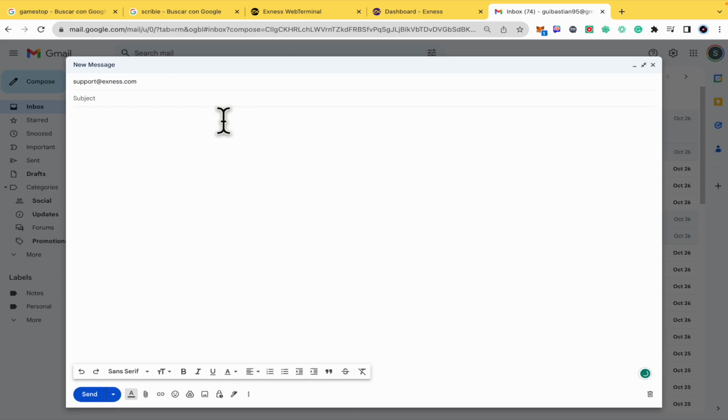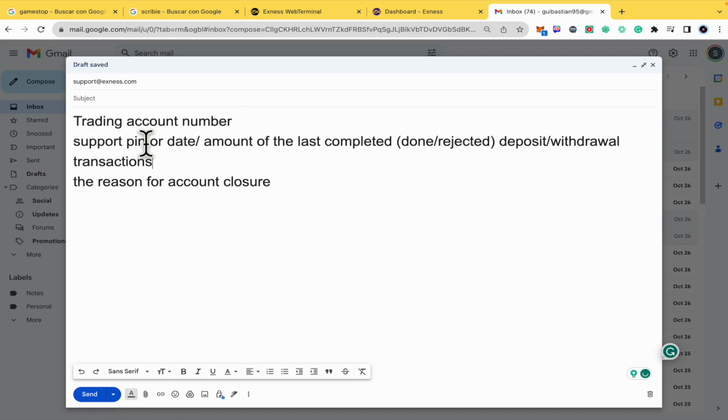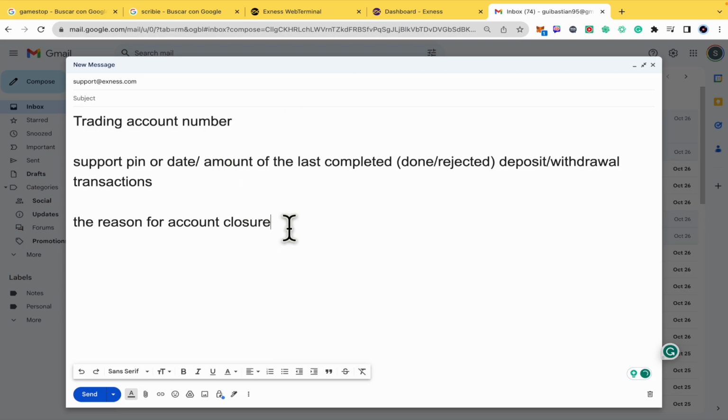And now you must type the following details. So your trading account number, I'm just gonna type it here so you can know what details you must add. The trading account number, the support PIN or date, plus the amount of the last completed deposit or withdrawal transaction. It doesn't matter if it was done or rejected. And also the reason for your account closure.